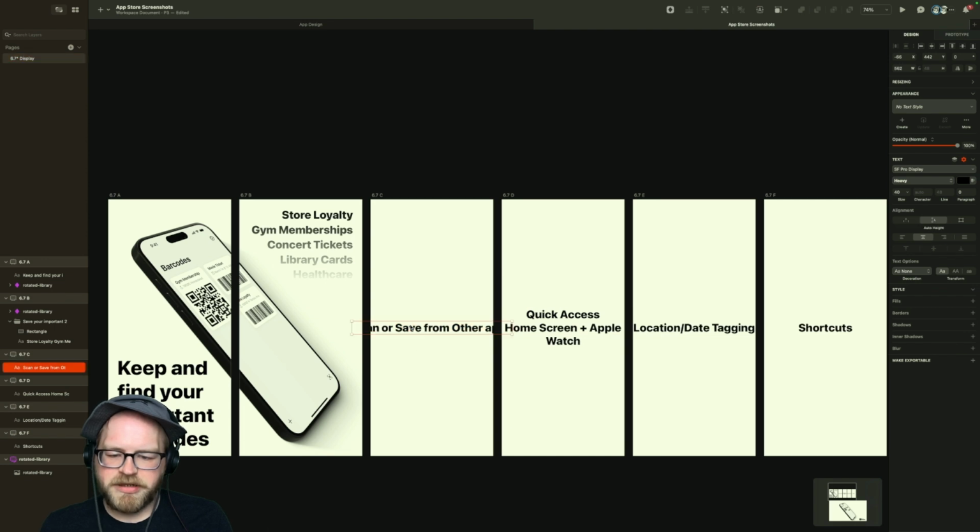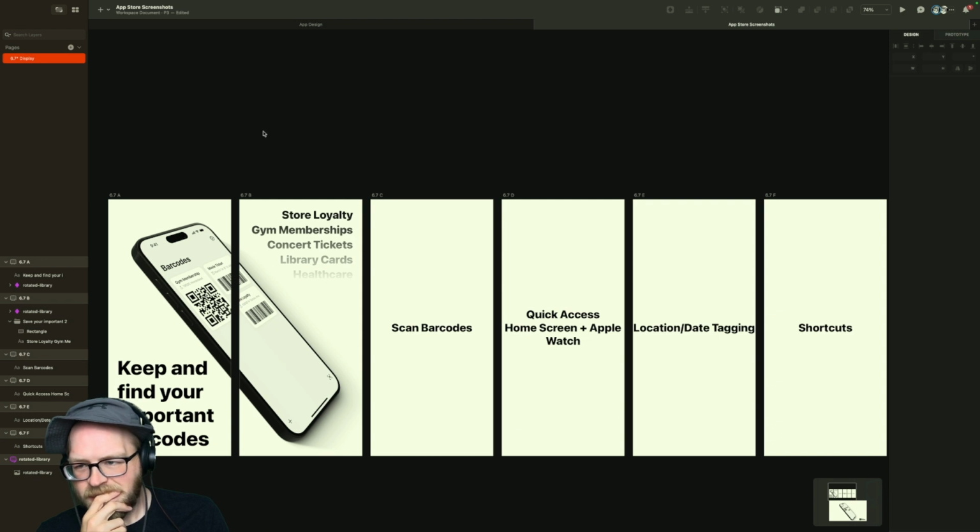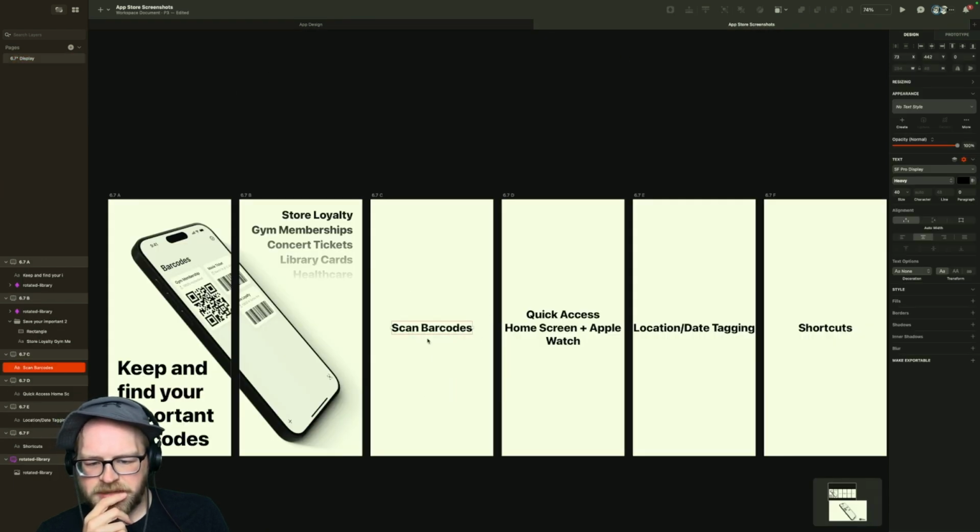I'm trying to figure out exactly how I want to word this one. Just like, yeah, we could show 2 different phones that have like, here's what they look like. I don't know. We'll come back to that one. I'm not entirely sure how I want to display that one yet.